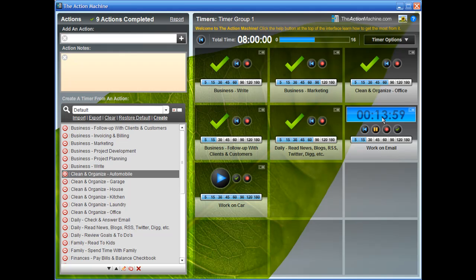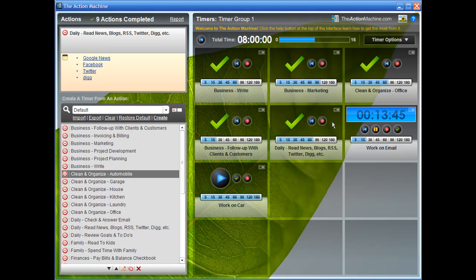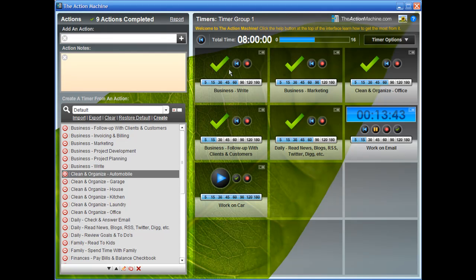This timer is in use. You can see that it's counting down, and it has a reset button, a pause button, a delete, and complete button. And we'll look at those in just a second. And the fourth state is a completed timer. That's this timer right here, or actually these 5 timers are completed timers.